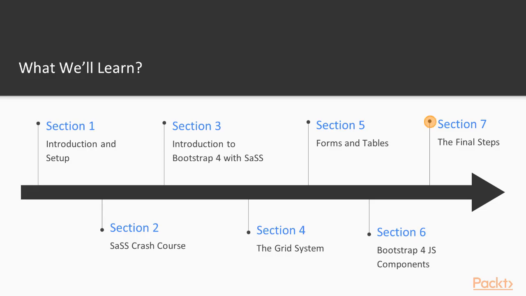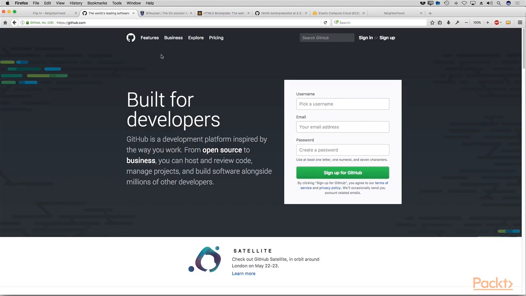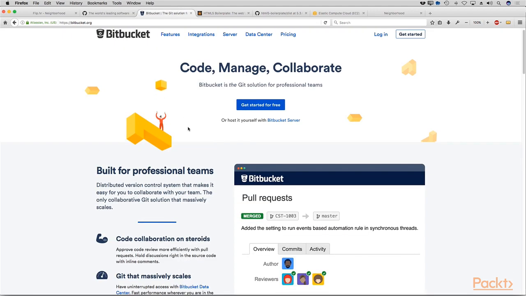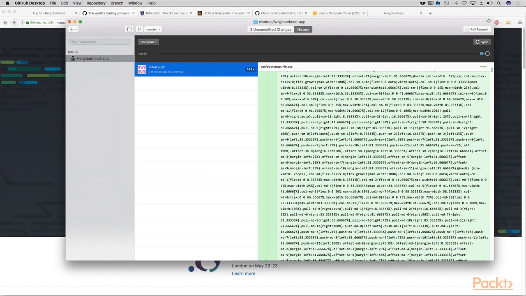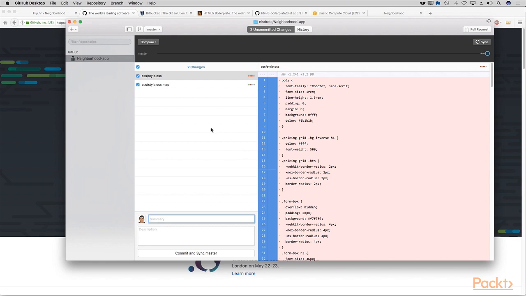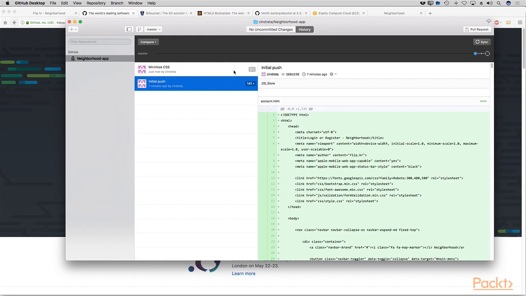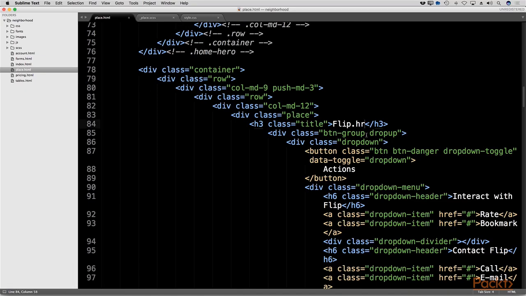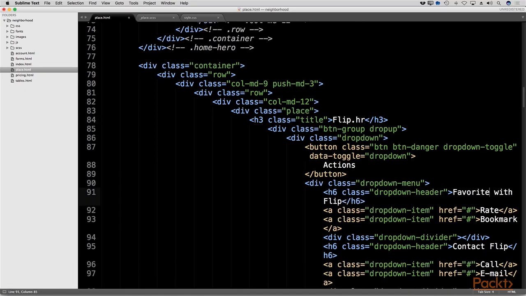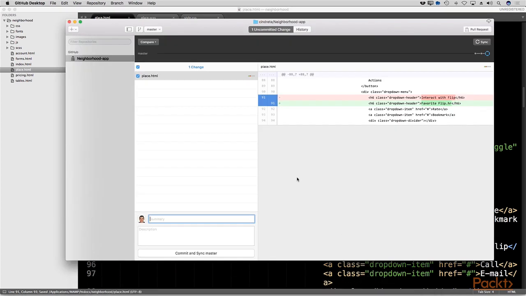And finally, to finish it off, we will take a look at some of the final steps that we can take after we have completed our project. So we'll learn things like FTP and Git. We'll learn a lot about performance and speed optimization throughout the course, but especially in the last section. And of course, I will be giving out some best practices and tips and tricks.